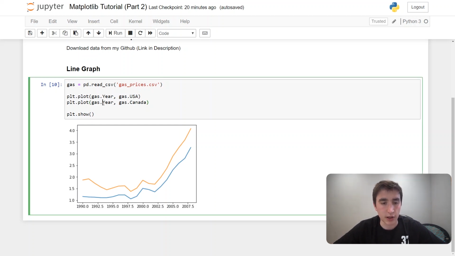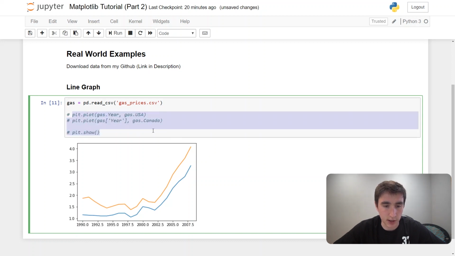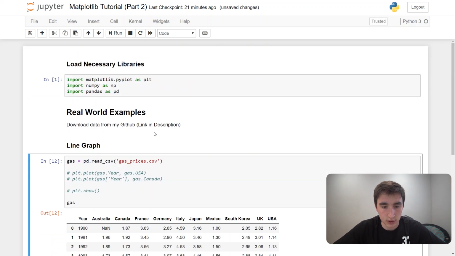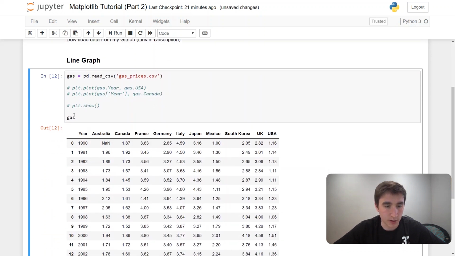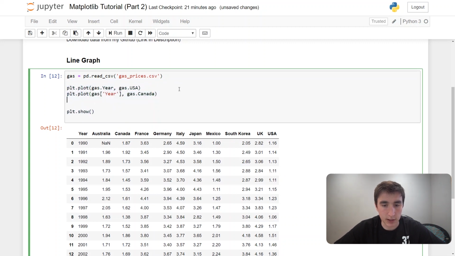And quickly to note, if you have a multi-word name, this format of dot year probably won't work. So you could also use bracket notation to access that field. As you can see, it still works. So if we had something with two names, and I don't remember, let me look at the data again, see if any countries have that. South Korea, for example, we would have to use this syntax. So I'll actually plot South Korea's gas prices.